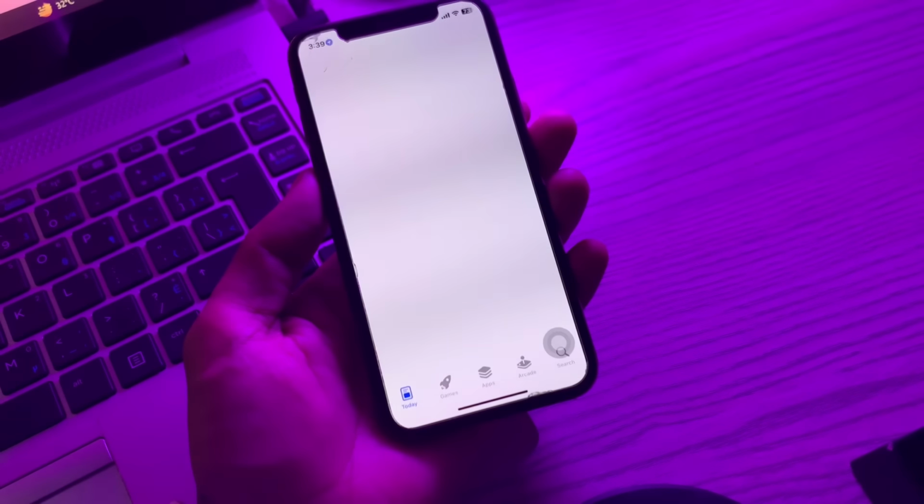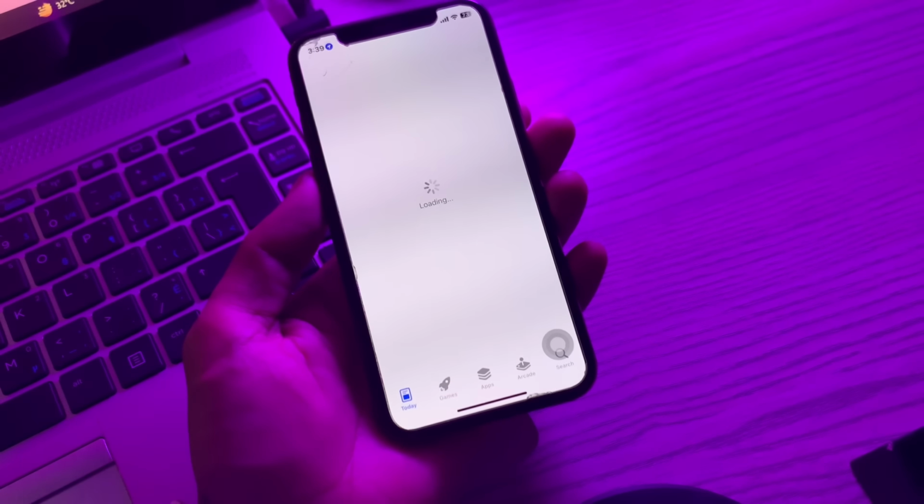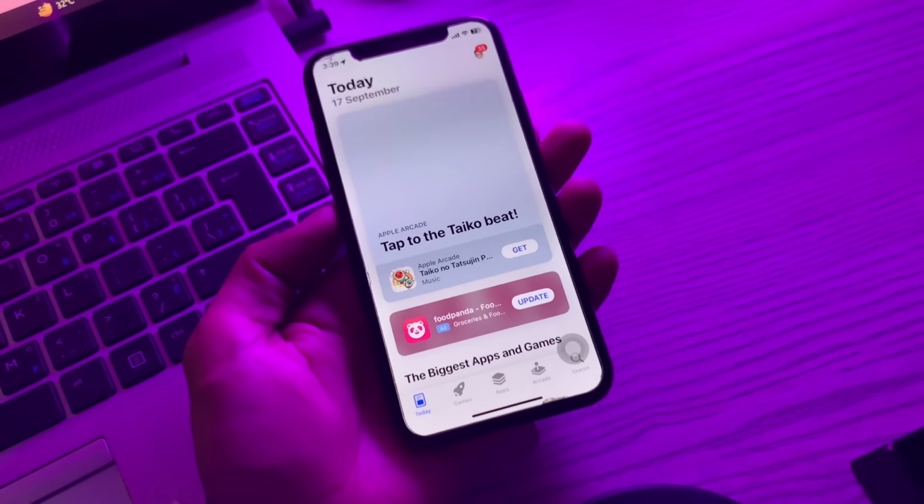Now go to the App Store. This time you won't get the cannot connect error. So as you can see, the problem is solved. So hope this video helps you.